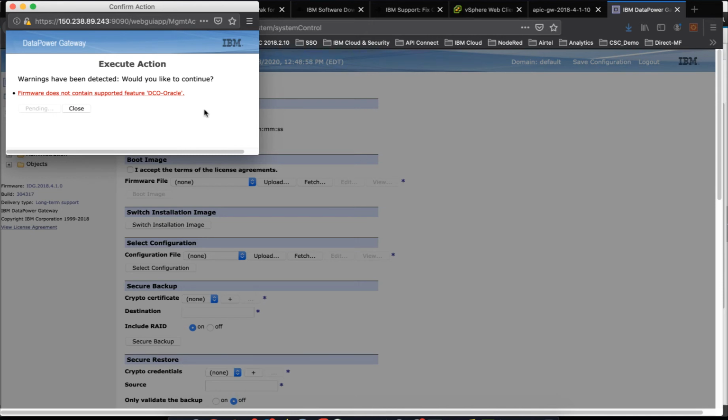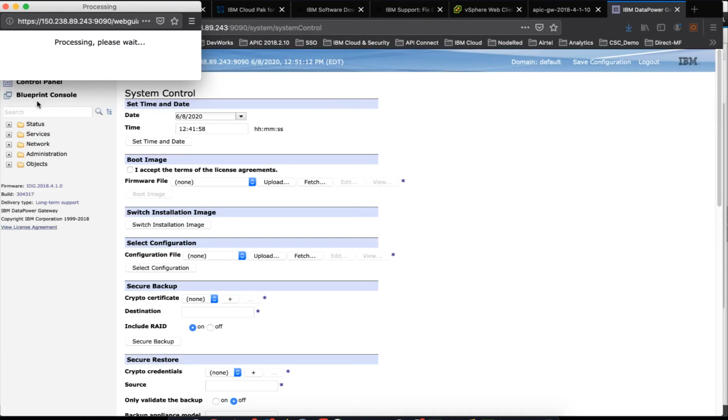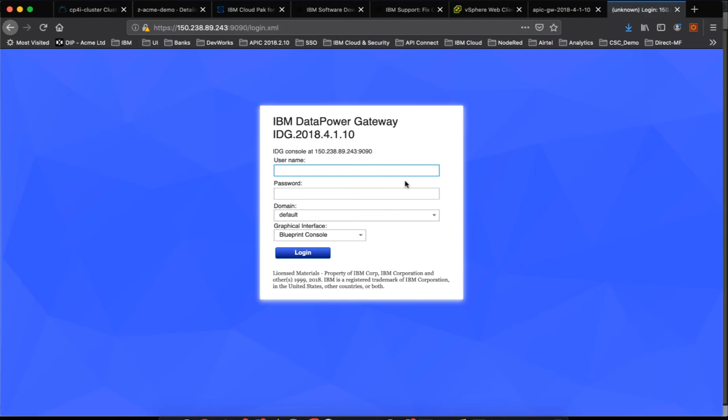So this process will also take a considerable amount of time. So let's wait. So action completed successfully. This also took almost 3 to 4 minutes. So close. After it'll take you to the login page, and then provide your password.